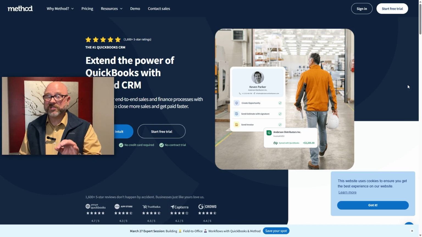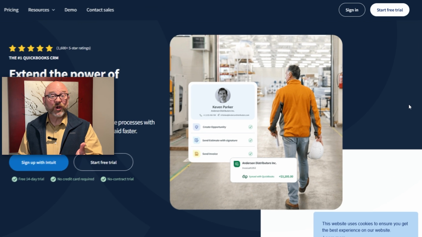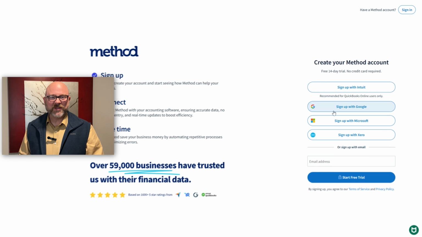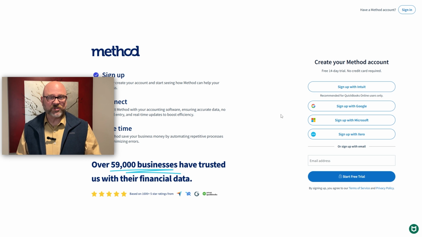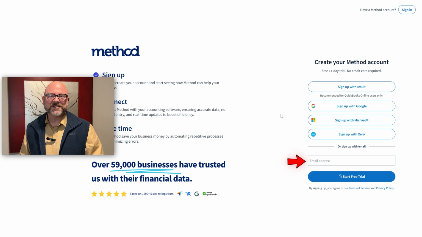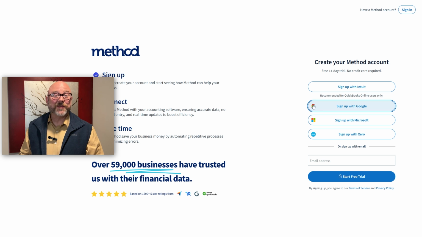To sign up for Method CRM, type method.me into the search bar of your favorite web browser. This will take you straight to the official Method CRM website. Once you're on the homepage, click the Start Free Trial button in the top right corner of the screen. On the next page, you'll see different sign up options. You can use Intuit, Xero, Google, Microsoft, or your email account to sign up. Choose whatever works best for you. For this tutorial, let's go with Google to keep things simple.